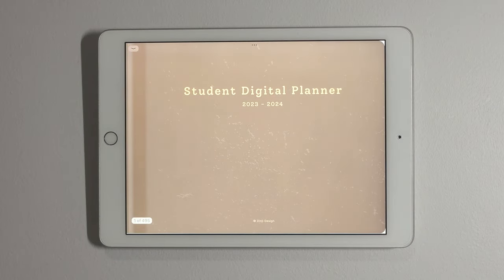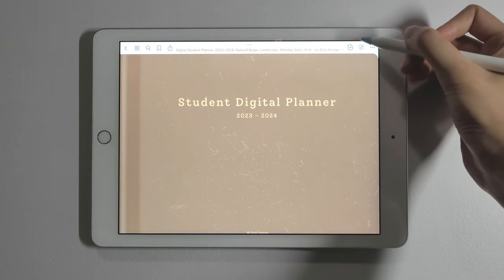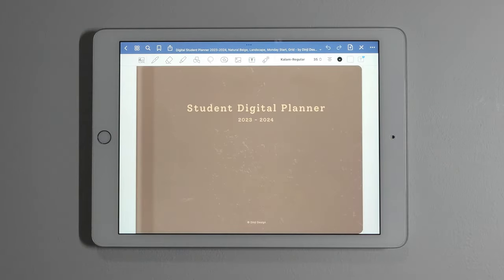So, before we get started, make sure on whichever annotation app you chose to use, the read-only mode is turned on or that your annotation app supports clicking through the hyperlinks. The app that I'm using right here is GoodNotes. This is also one of the popular apps used for digital planning, which I highly recommend. So I'll use this app for demo.